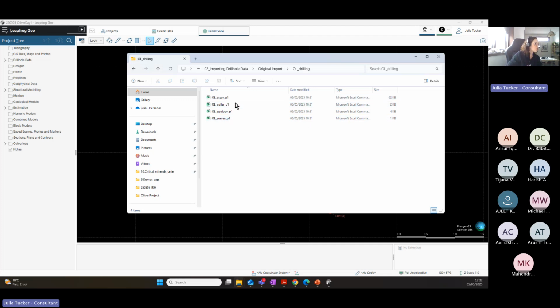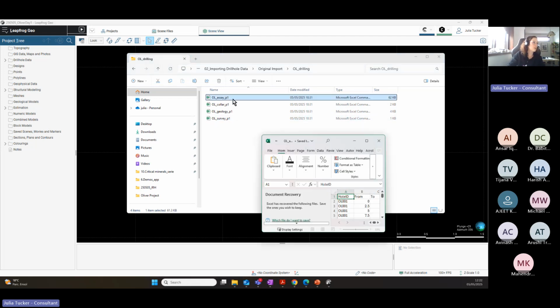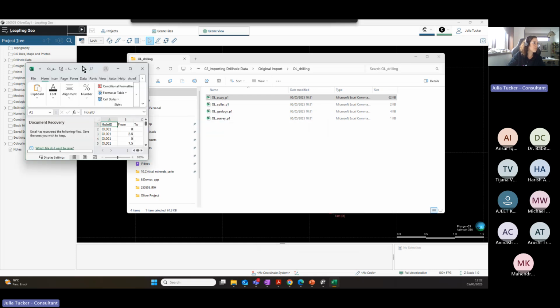So I just want to show you how this data is organized, because this workflow here is very important for us to understand clearly. Once we get it, it's pretty simple. So we have the assay, we have the collar, we have the geology, and the survey. We are just going to open right here so you can check how this is.